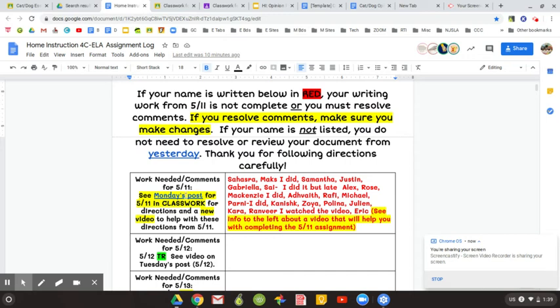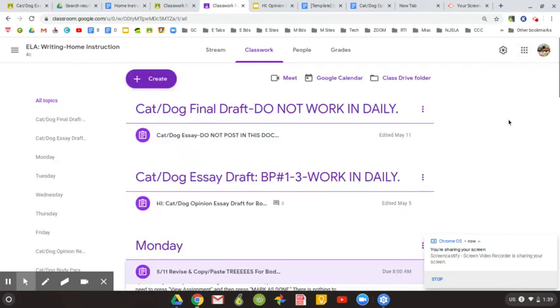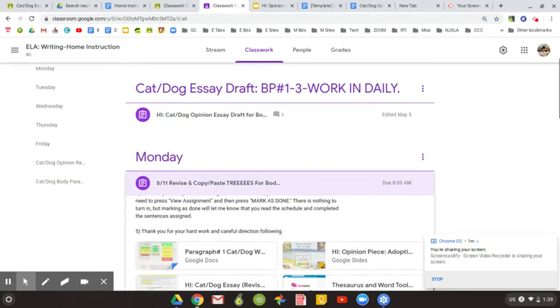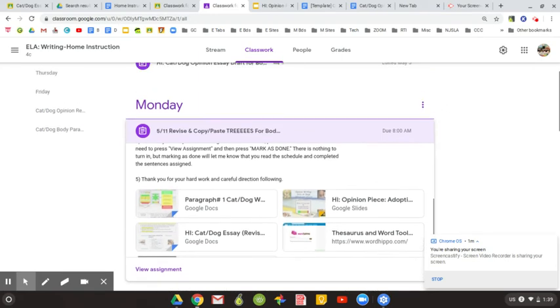This is a link that takes you to Monday's post, or you would go to classwork. In the Writing Google Classroom, you would go to classwork each day. And there's 3 important places for you to locate. The first thing you'd have to do is look for what day of the week it is. So yesterday was Monday. The assignment was listed here.